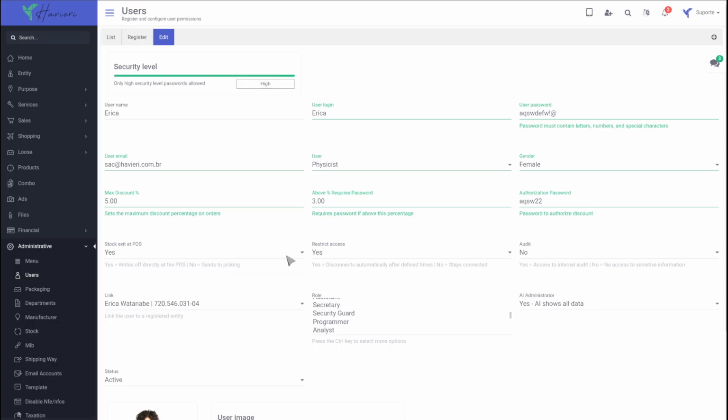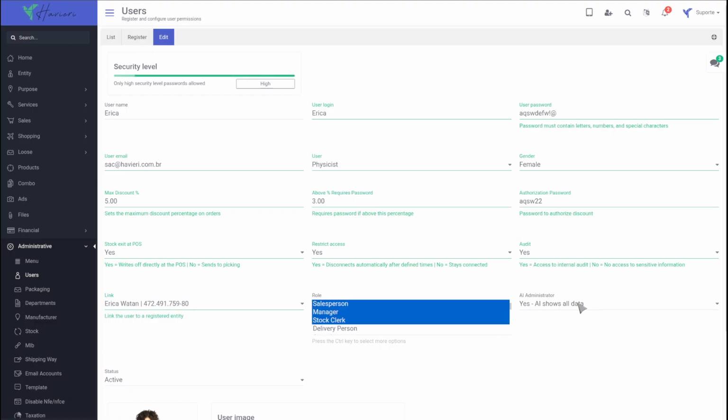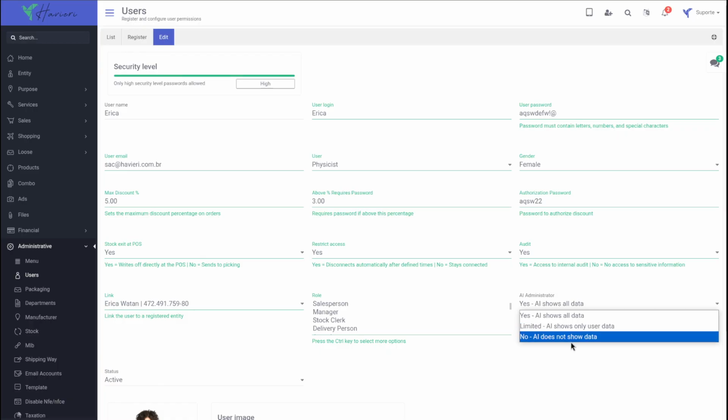Next, we configure system permissions. Define whether the user can issue inventory directly at the POS without going through picking. This is useful for physical stores. Define whether the user should be automatically disconnected after a period of inactivity. This increases security in shared environments. Define whether the user has access to the audit module, which contains sensitive information.